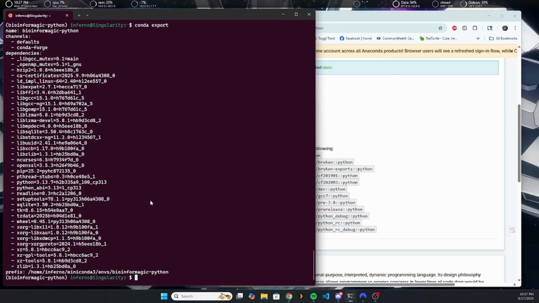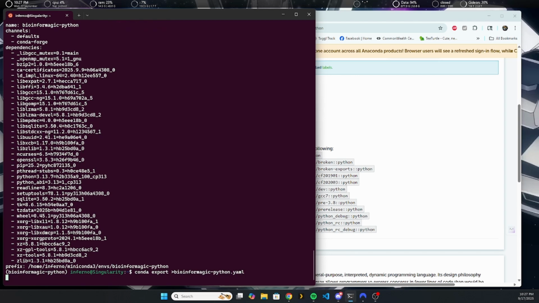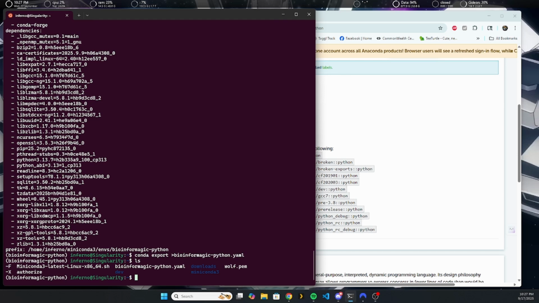Now, the other part of this that's going to be interesting, and why I was saying we're going to make it reproducible, is I can actually go in here and do conda export, and export this to a file, and we can call it bioinformagic python.yaml. And what this does is now I have a file here that's called bioinformagic python.yaml. And we'll have to see which one do I have.